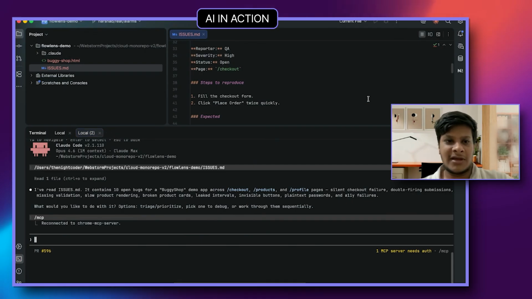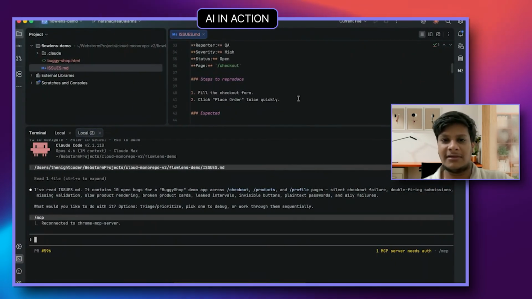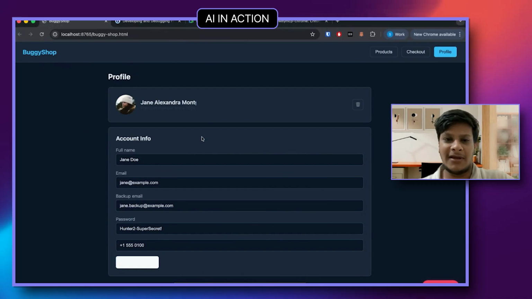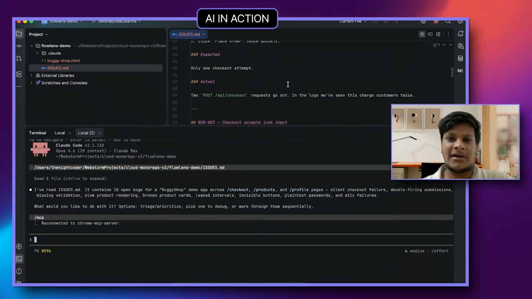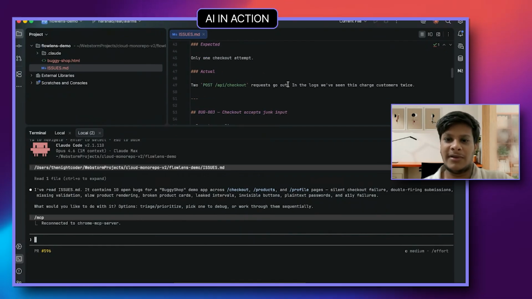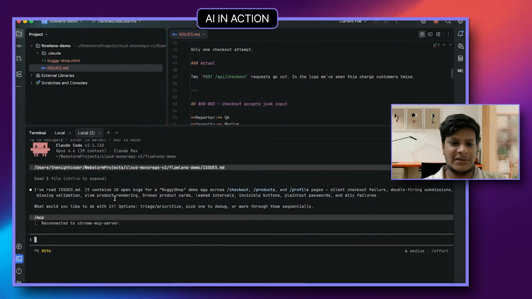So again, just zooming out, what we are doing is, we have a list of issues that QA has reported, and I have my app running. Of course, I want to fix this quickly with AI, but not random fixes. We want it to be well directed and data driven. So now I've fed that issues list here, and let's ask AI to fix it.